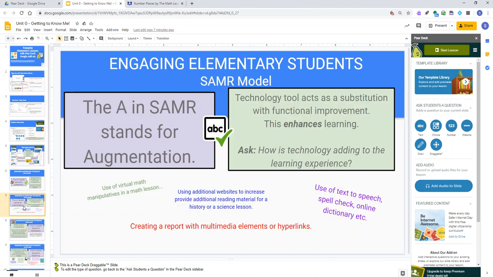The next level is augmentation, and this is enhancing learning as well, but it's adding a little bit to the learning experience while it's adding some functional improvement. For example, virtual manipulatives, spell check, text to speech, things like that. A lot of times kids create multimedia reports with hyperlinks. Those are augmenting. So it adds a little more, but it's still not really transforming the learning through the use of technology.